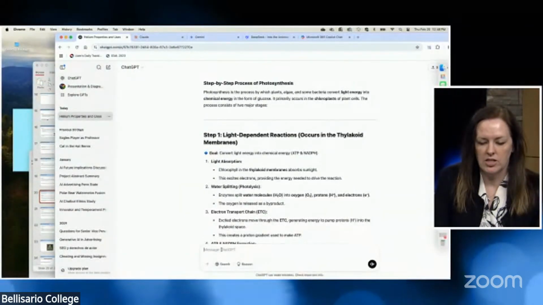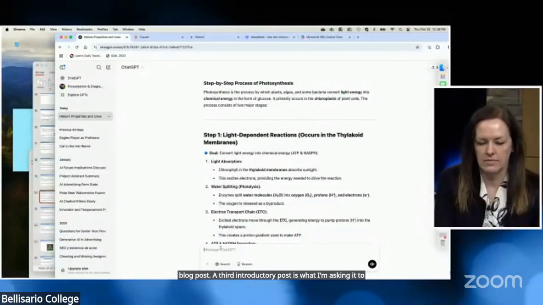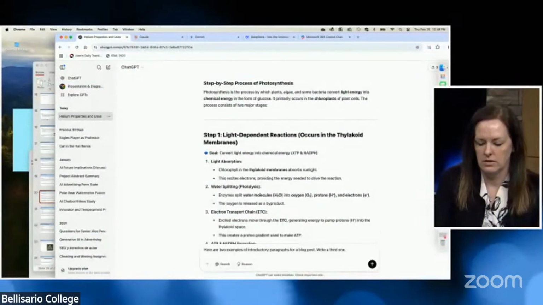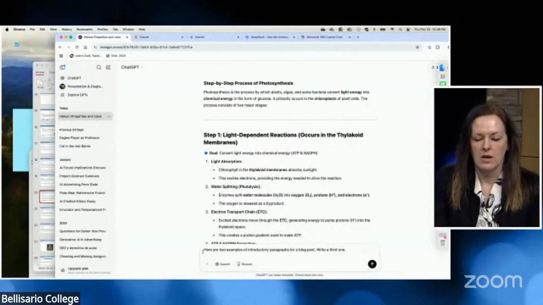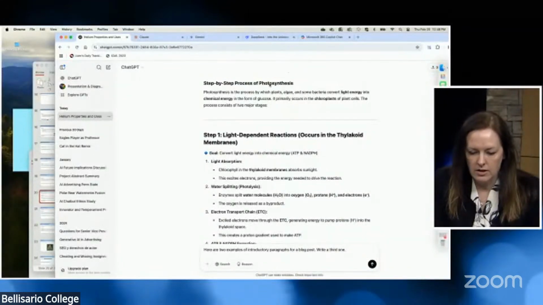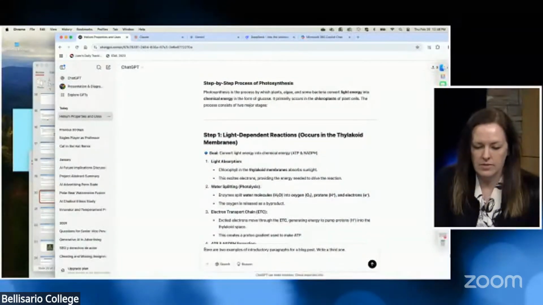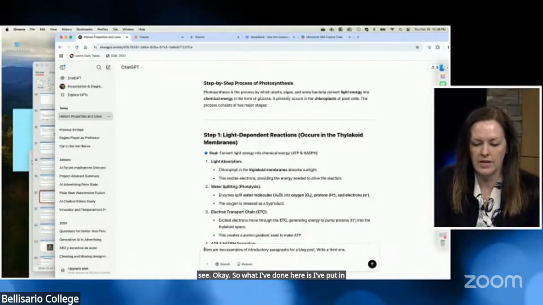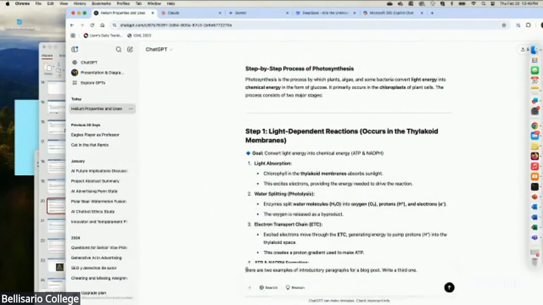Shall we try ChatGPT again? Let's see. Okay, so what I've done here is I've put in my prompt. Here are the two examples of introductory paragraphs for a blog post. Write a third one. Of course, I don't have them here, right? So what I'm going to do is click on this little plus sign.